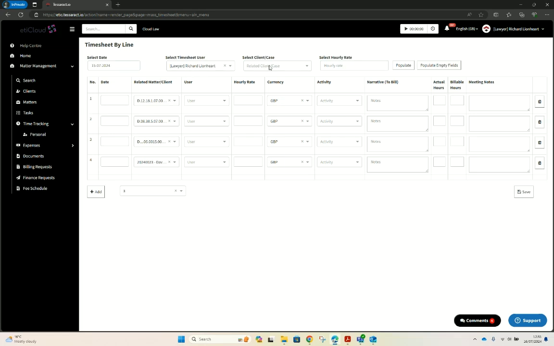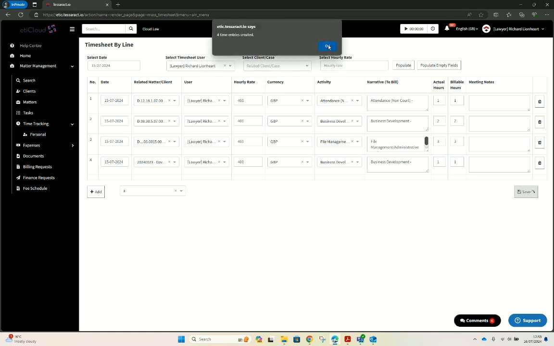I can then select a single client matter if I want to, but obviously in this instance, I've got different matters. I've got my user details. I can populate any empty fields, and then I can select activities. It fills in the narrative. And then put in whatever hours I need to across those matters. Click OK. It's put those 4 time entries into the system.